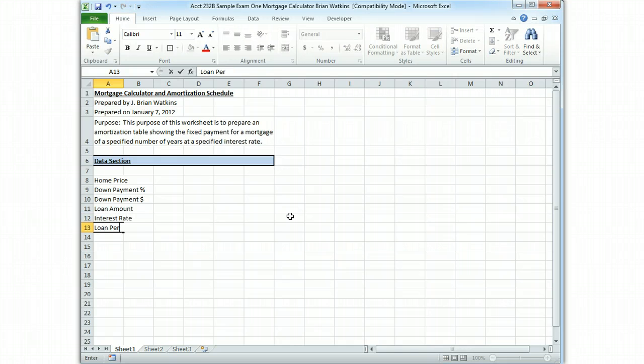We have a loan period. Let's give our user a cue to show that we're using years here, rather than in some tables where you might want to put the loan period in months. But here we're going to use years, okay? And then the monthly payment, because we're doing a fixed payment. This is the mortgage payment that you're going to make every month. Or another amortizing loan would be like a car loan that you would pay every month.